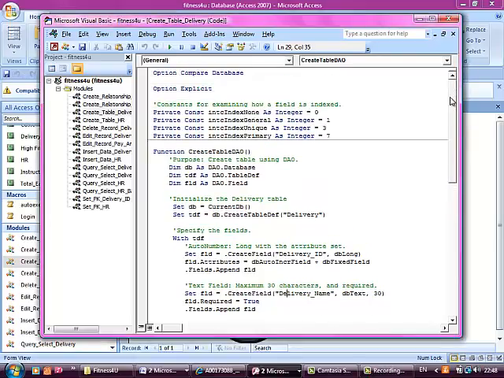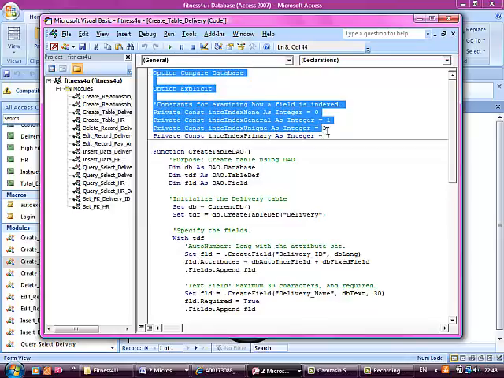This video is going to demonstrate how to create a table using modules in Microsoft Access. The first few lines of code, which I'm highlighting now, come as soon as you open up a module in Visual Basics.